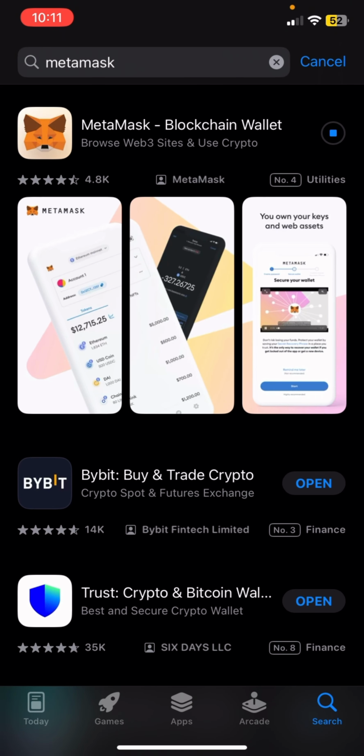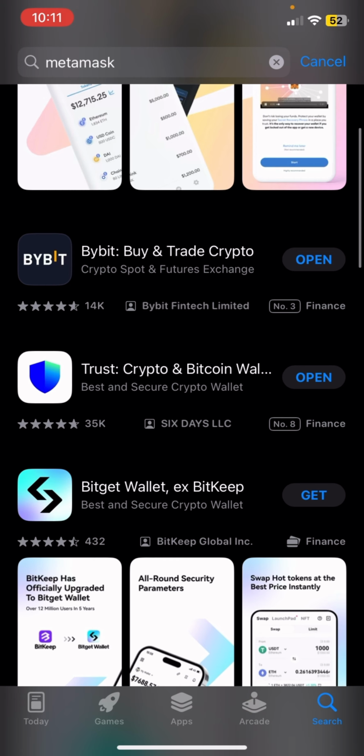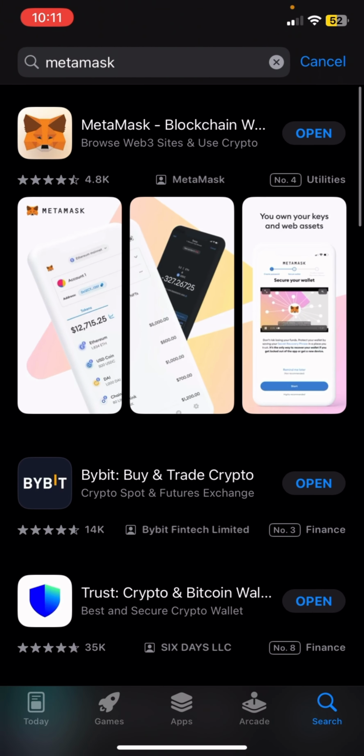So guys, the very first thing we want to do is to download MetaMask, right? So once we have downloaded MetaMask on our iPhone, if you're using Android, just download Trust Wallet. But given that it's iPhone, I'll use MetaMask. So this is the process.